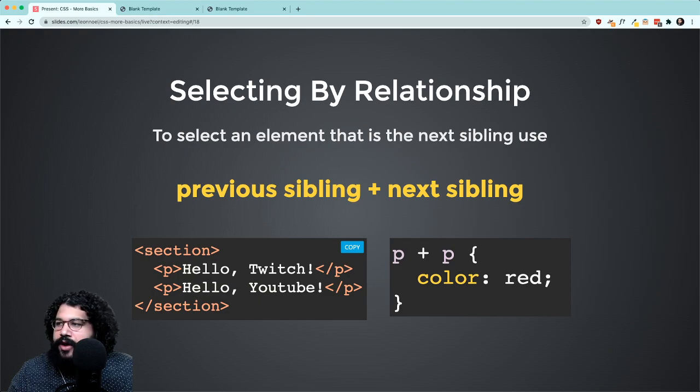How do you have to specify that they are siblings of a certain parent? No, this P plus P would work for any paragraphs that are siblings. You could have two paragraphs inside of an article, and this would still work. You could have two paragraphs inside of a div, and it would still work. So all this would work.